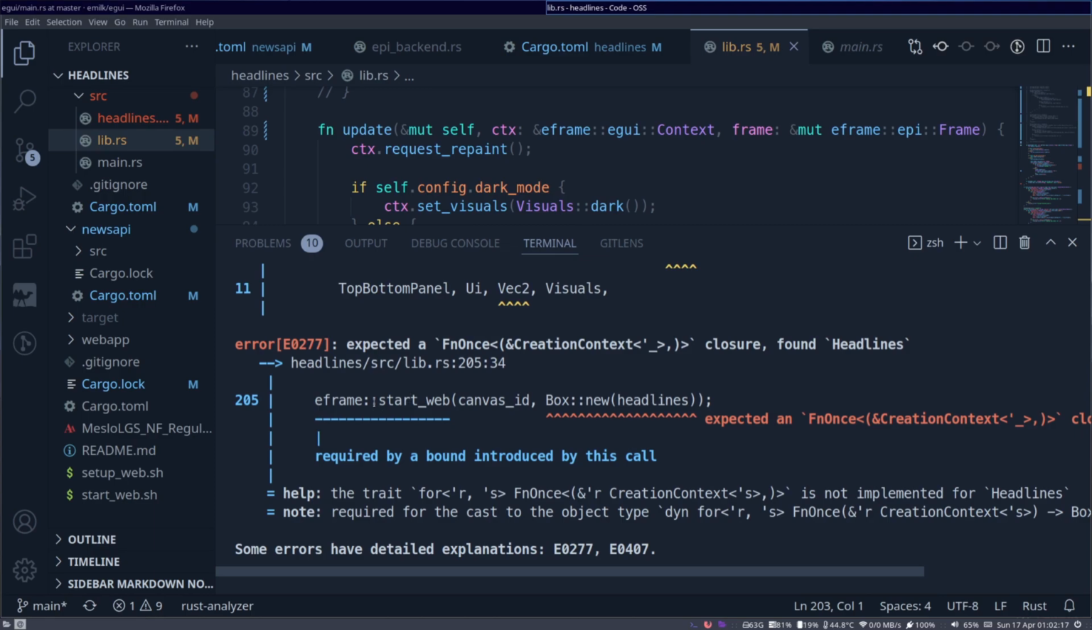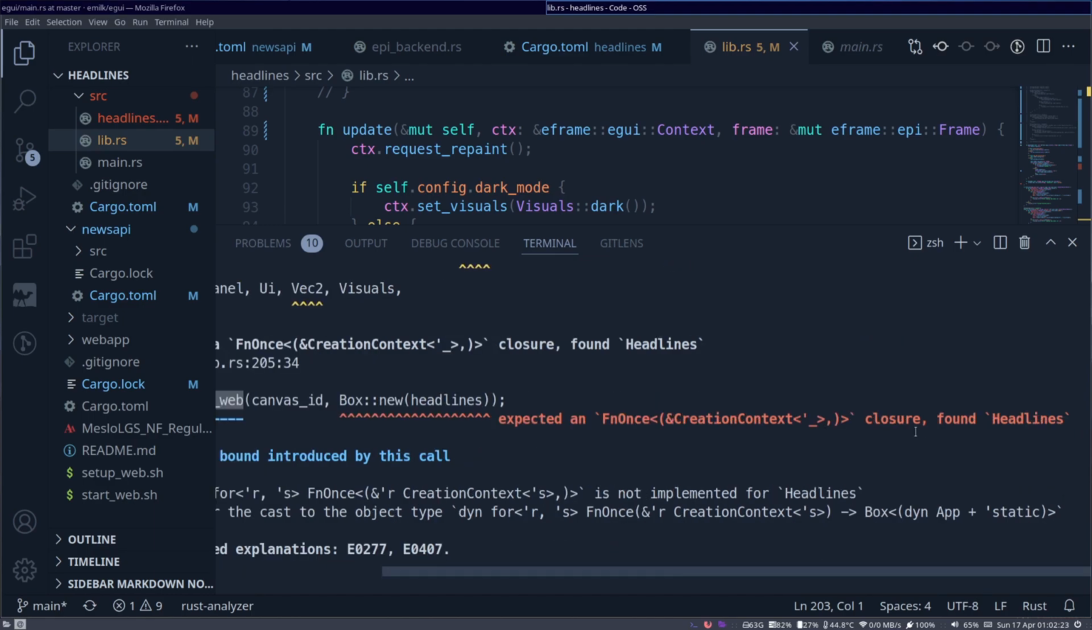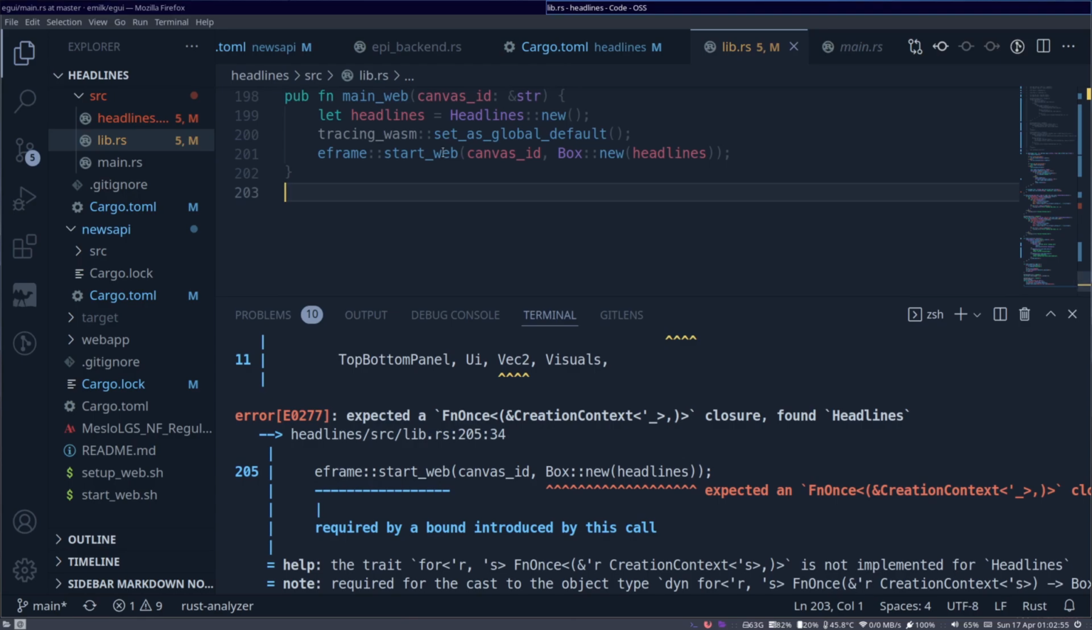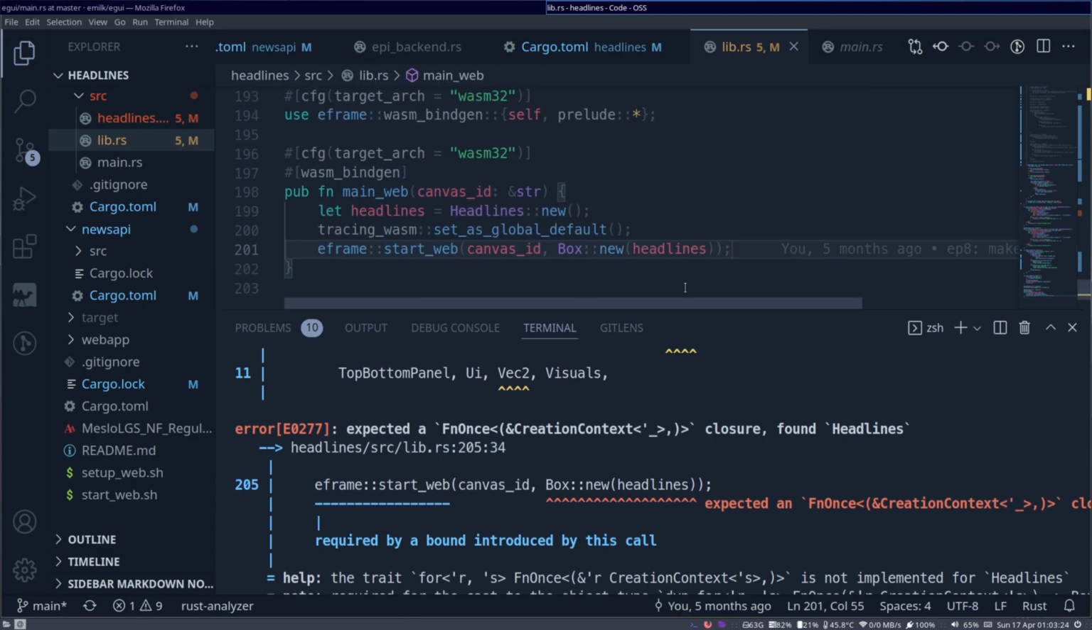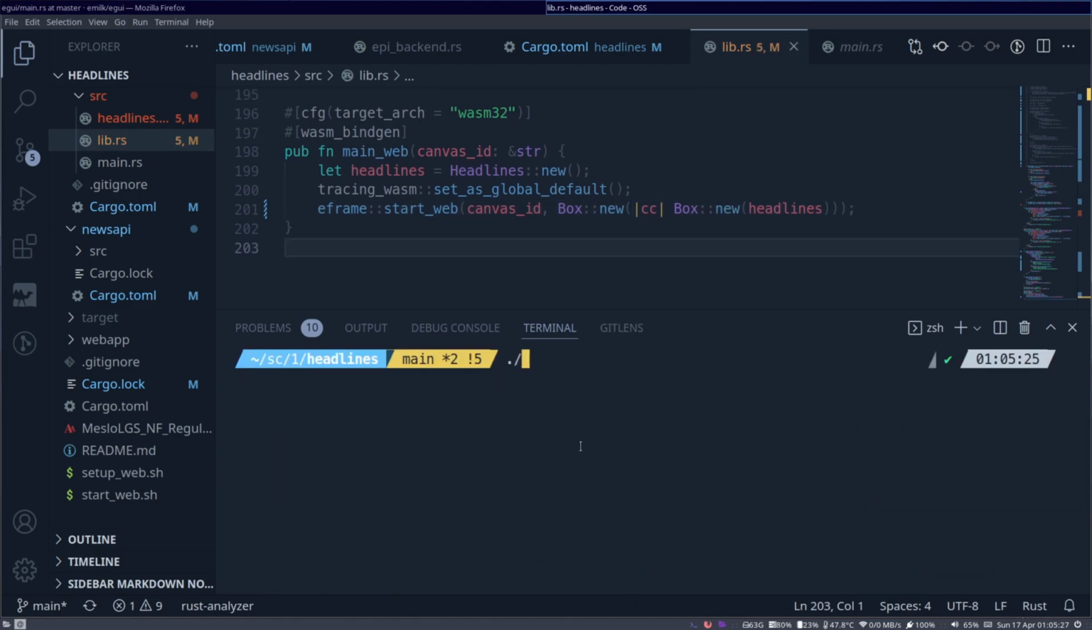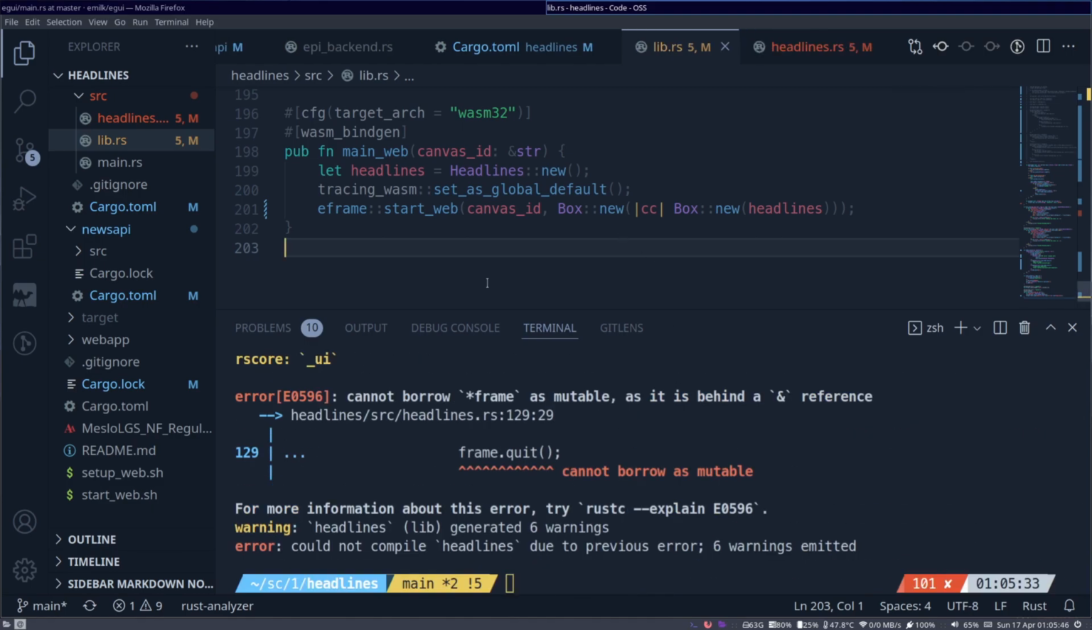And now you can see start web accepts something called FnOnce. This is actually a closure instead of our headlines instance. So let's go to the start web function, and instead of box headlines, we'll have to pass in a closure here. So we will change this to a closure, and this closure gets passed something called a creation context, which we'll come to in a moment. And then we'll need to box the headlines instance again. Okay, so let's try to run the start web script again, and that is fixed.